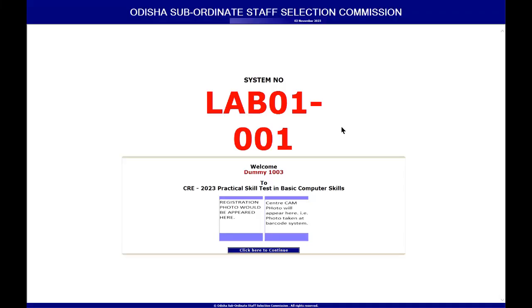Let me be quick. Once you enter the registration desk, a system is allotted to you in a particular lab randomly. For now, this system is lab 01001 and this system is allotted to you, and this is how it looks. That is your name, and the subject is practical skill test and basic computer skills, and the left side is the registration photo.